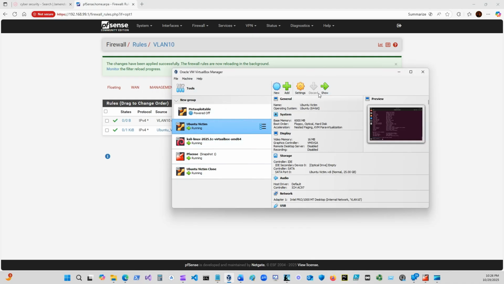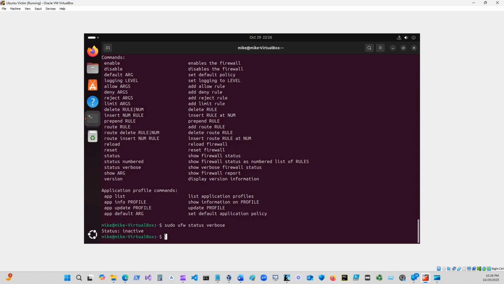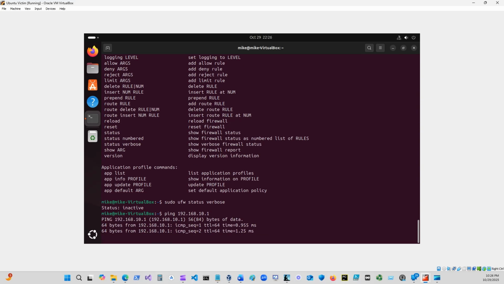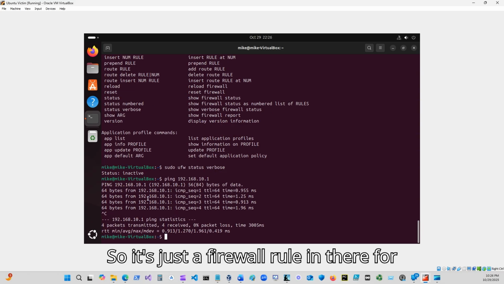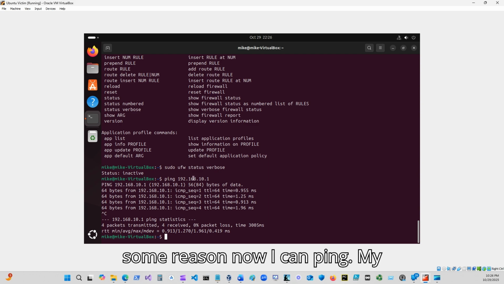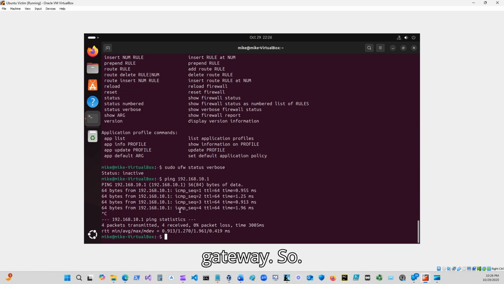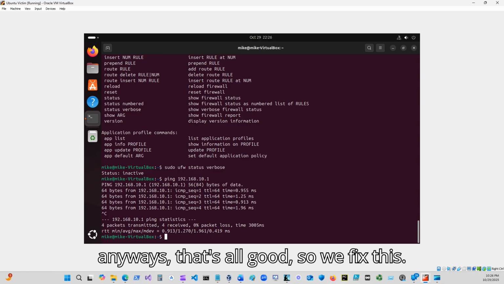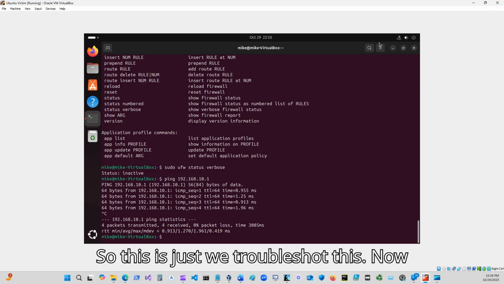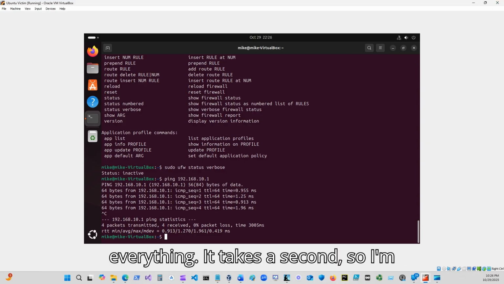Okay. Oh, it's working now. It was a firewall rule. So it's just a firewall rule in there for some reason. Now I can ping my gateway, which is fine. Let's see if I can ping my Kali box. Anyways, that's all good. So we fixed it. We troubleshot this. Now I'm going to restart everything.